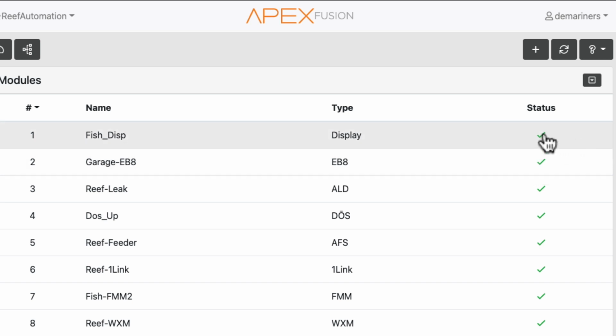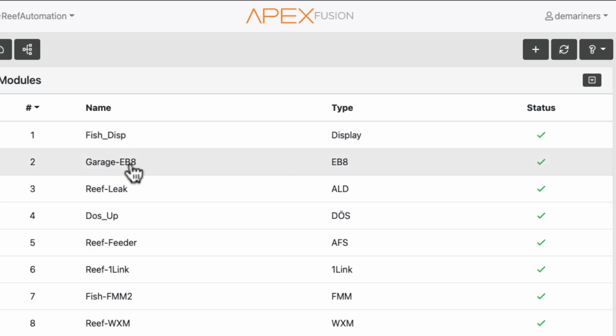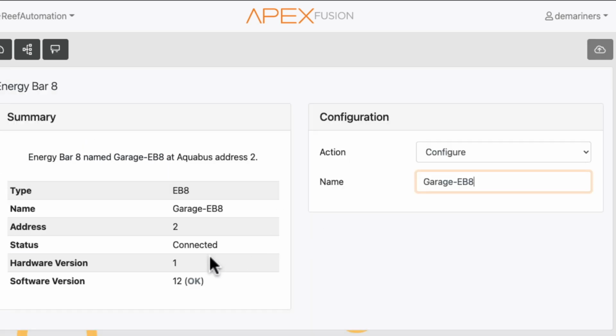Now, sometimes you might see a status with a little yellow icon. The yellow icon means that it needs an update in order to be used with the current firmware. So, for instance, my Garage EB8, I'll click on that. That's going to tell you my hardware version, my software version. If it says OK, that means that the version that you have is accurate and working with the current firmware.